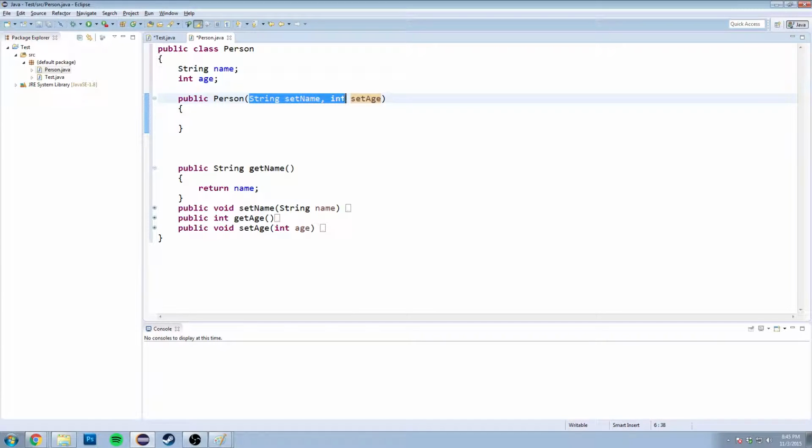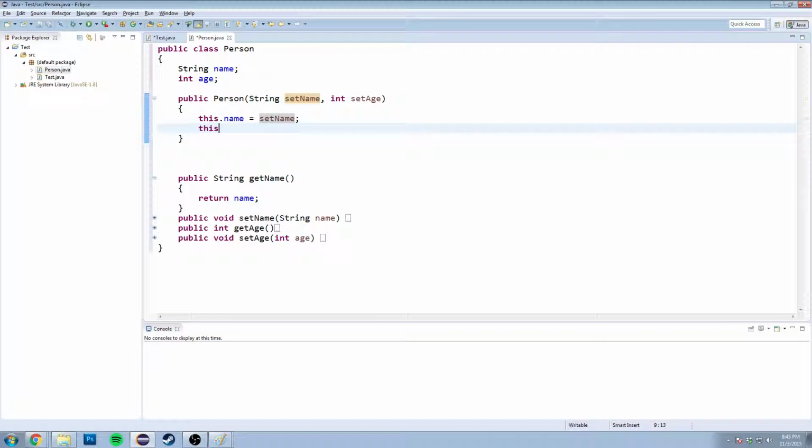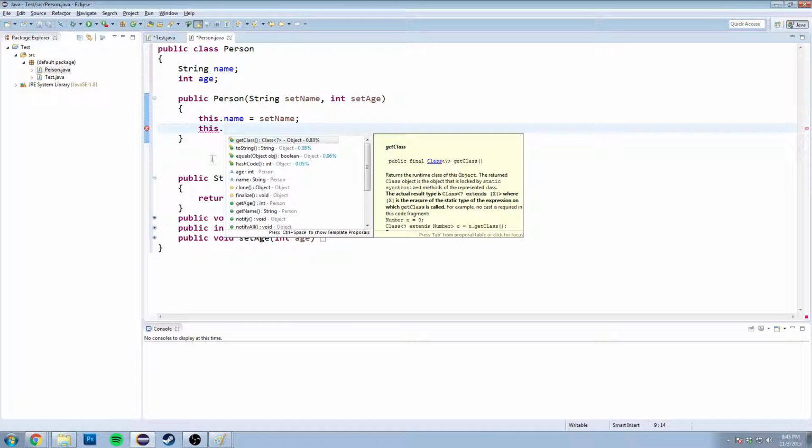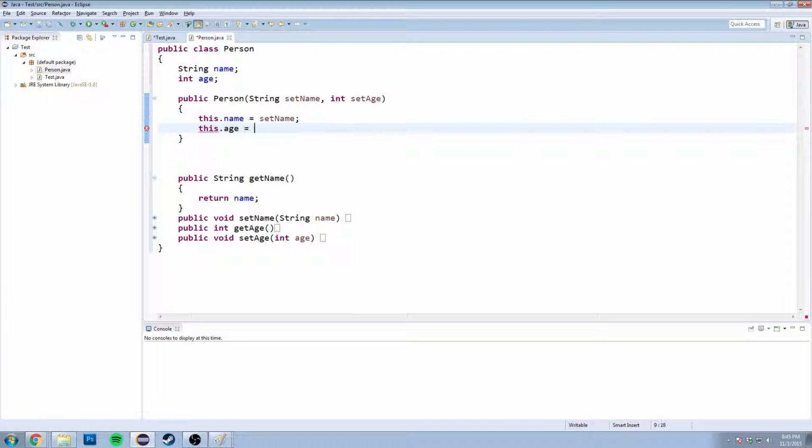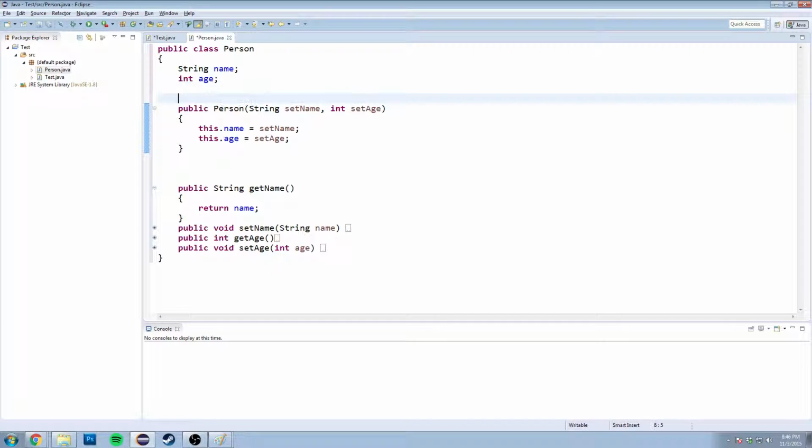Now that's cool, they give us that information. Now we have to put it somewhere. So this refers to the class dot name, referring to this variable here, equals set name, referring to this here, and then this referring to the class name, dot age equals set age, and that's it.